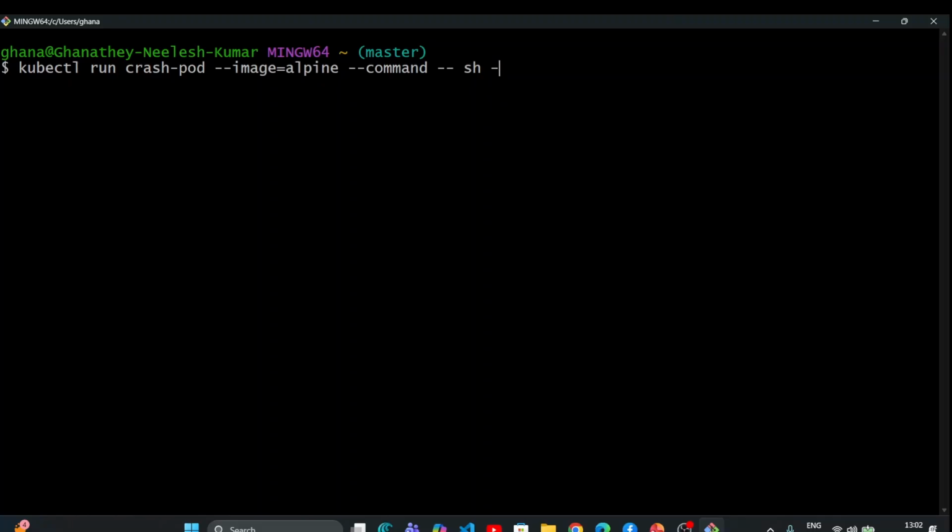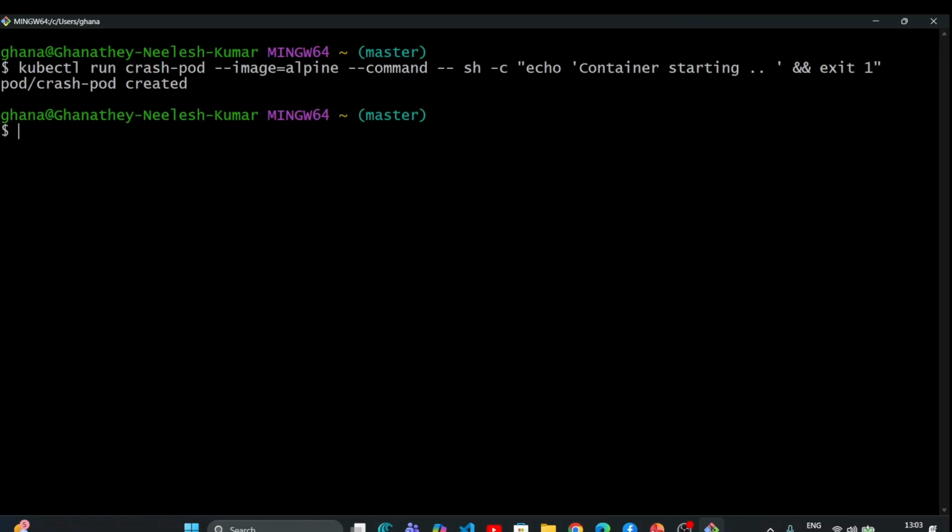Let me print some message. Echo container starting, and then I use a non-zero exit code. Now, when I use a non-zero exit code, that means it's a failure. This pod should fail. I'm intentionally trying to fail this pod. If I hit enter, yes, it created a pod.